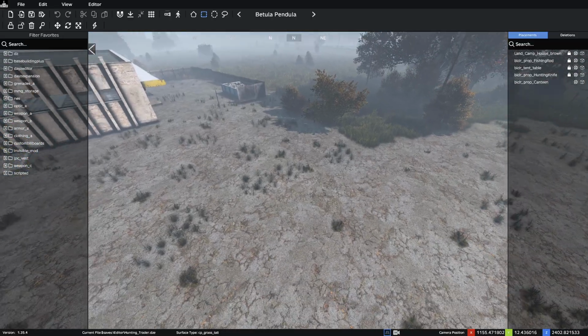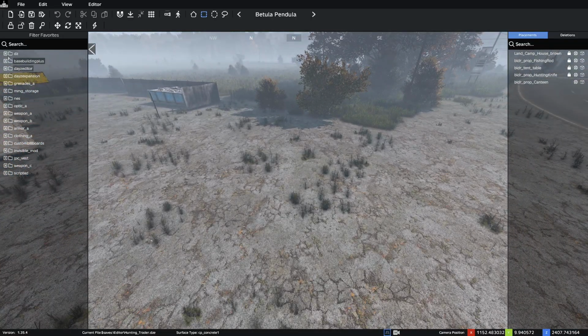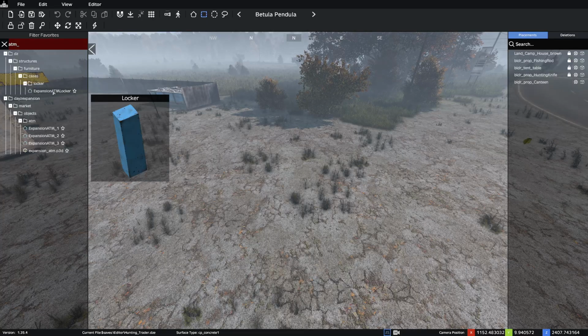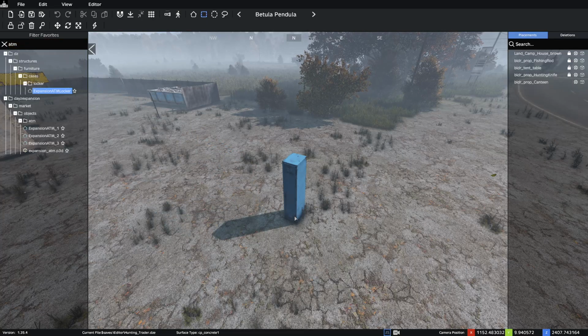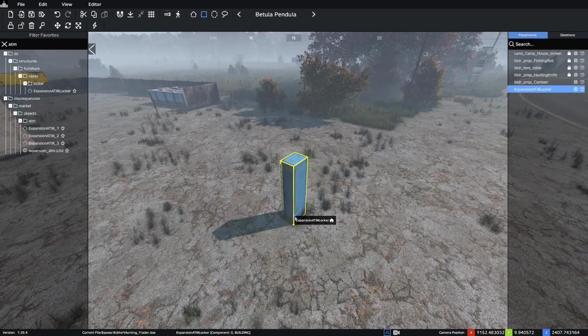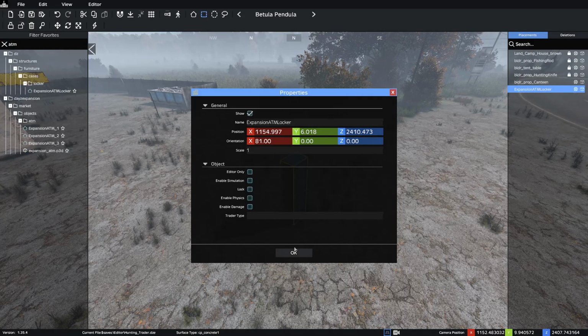Let's say you want to place vending machines. I don't have vending machines, but I'll just say ATM. Just figure out where you want to place it. If it needs to be adjusted, when it's clicked on and highlighted, double click it and it takes you to the properties. You can edit the scale and adjust the location really precisely with these.